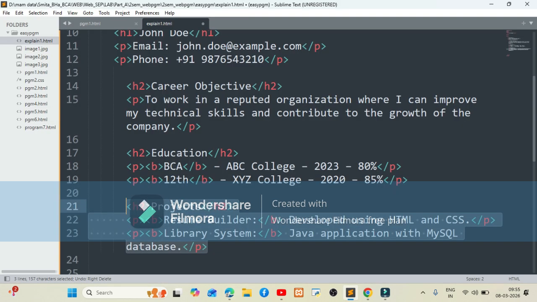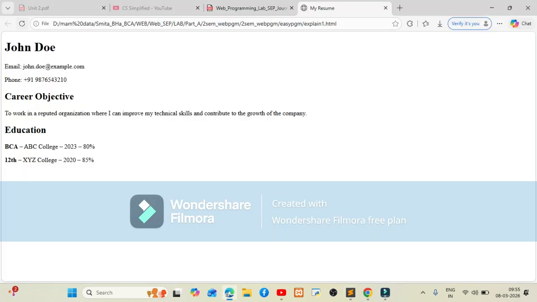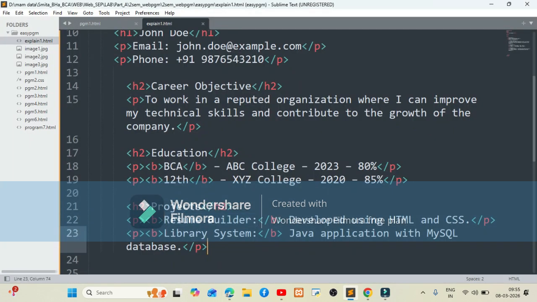So I've added one more subheading called projects, and for that project we have two paragraphs. Inside those two paragraphs, some particular words we are making bold, right? So save it, go back to the browser and refresh it. You see project and then resume builder is in bold, library system is in bold. So we'll just add some content.